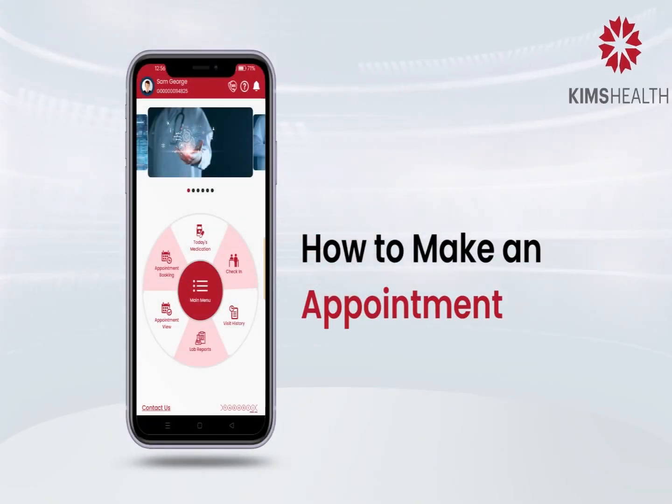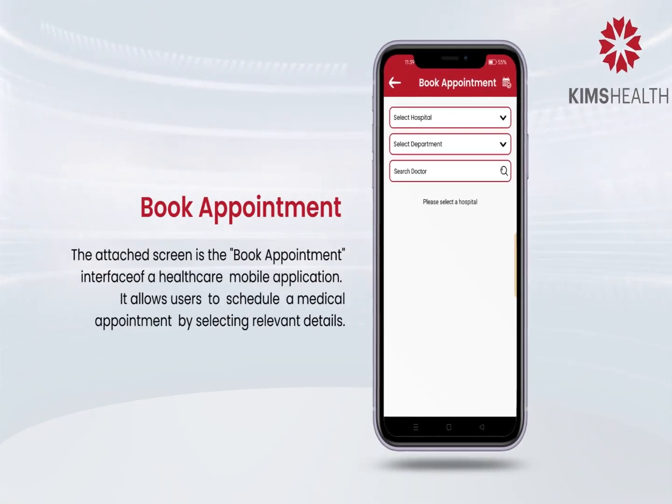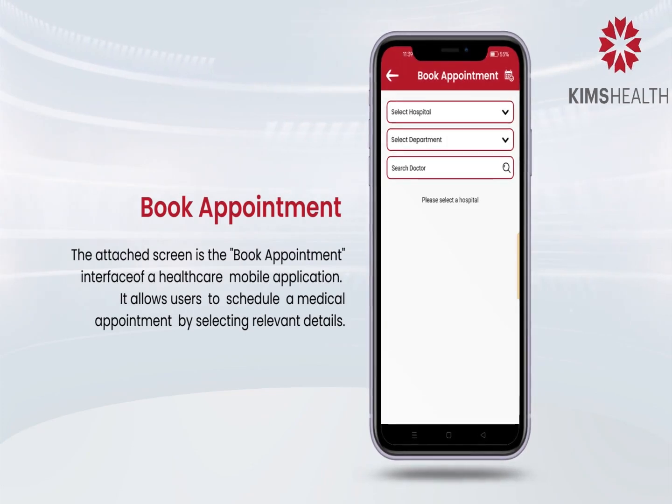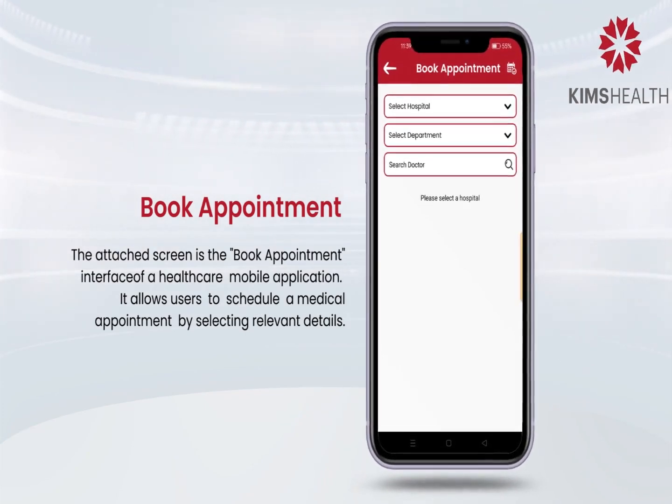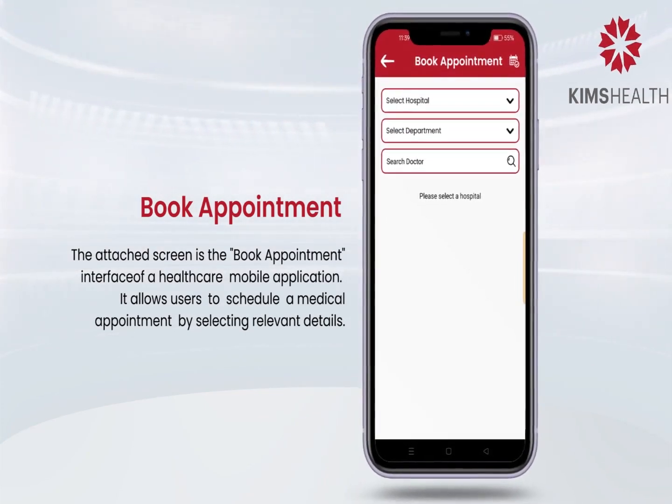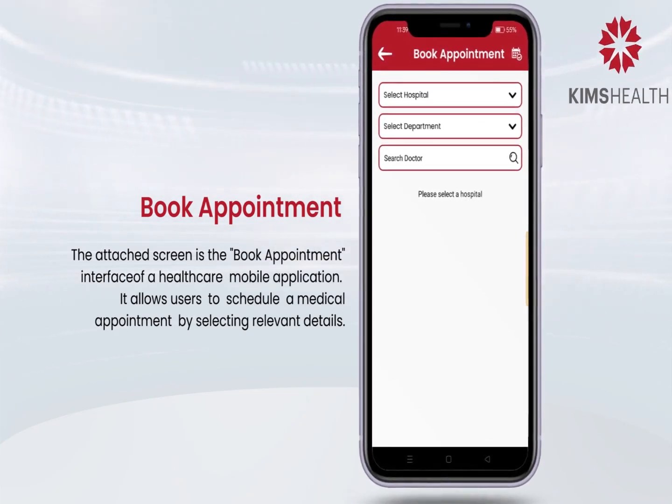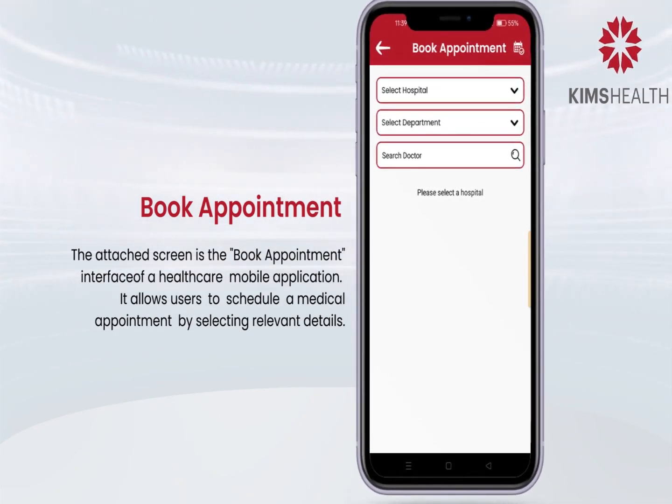Today, we'll explore how to book an appointment through the app. The attached screen is the book appointment interface of a healthcare mobile application. It allows users to schedule a medical appointment by selecting relevant details.